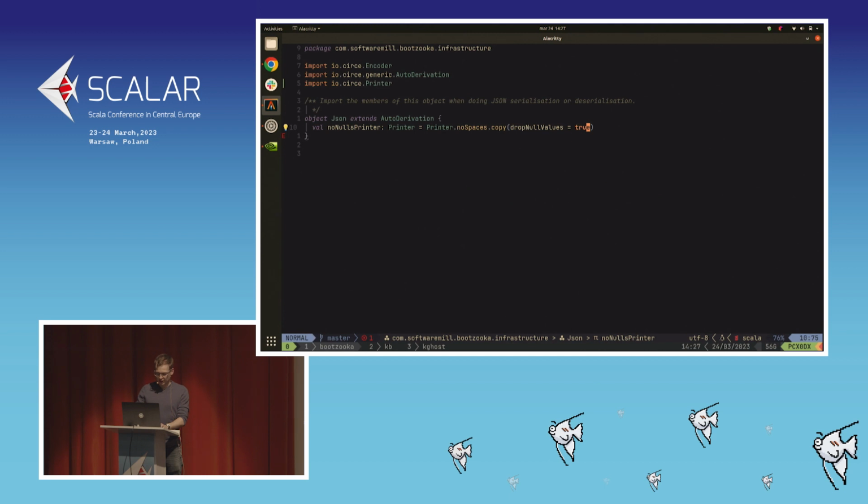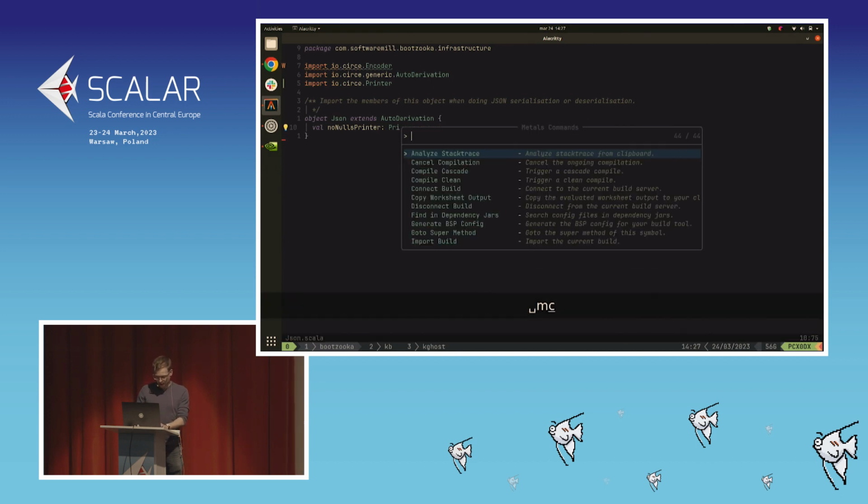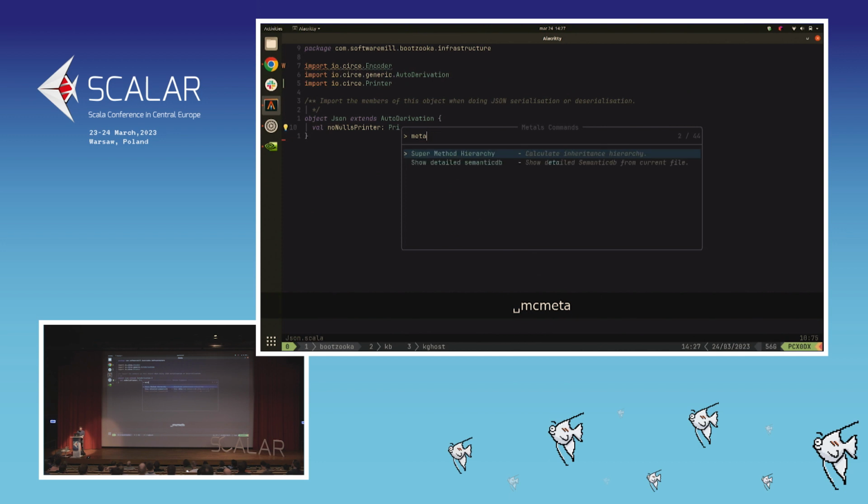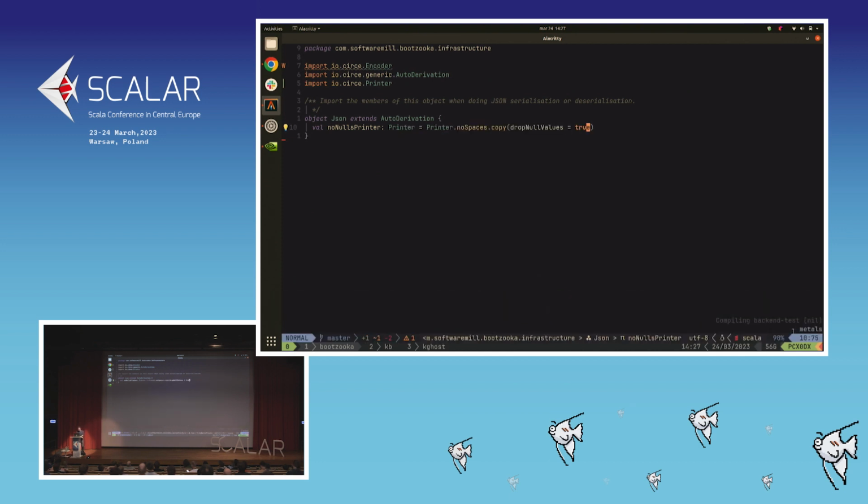Okay, now once we fix the code, we can actually save it. And because of how Metals integrates with Neovim, I'm not sure what it will compile right now, so to make sure that everything is compiled, I will call Metals compile cascade. Yes, now the whole project should be compiled.